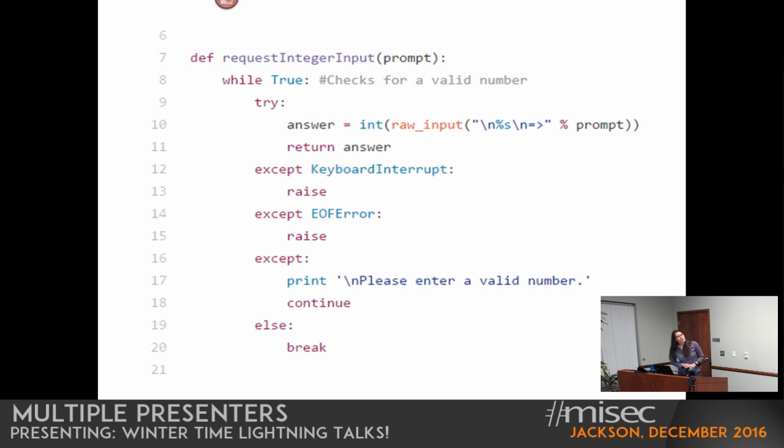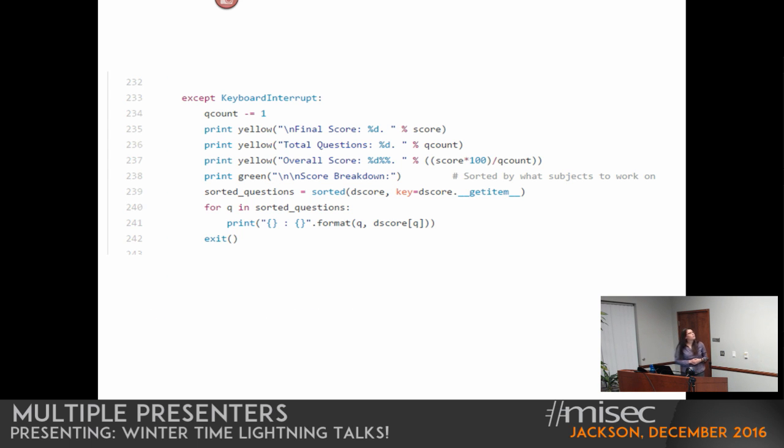And then, for some input validation, which we just learned all about, if it's not an actual number, it will take care of that. And then at the end, whenever you feel like quitting, it will display what your score is.